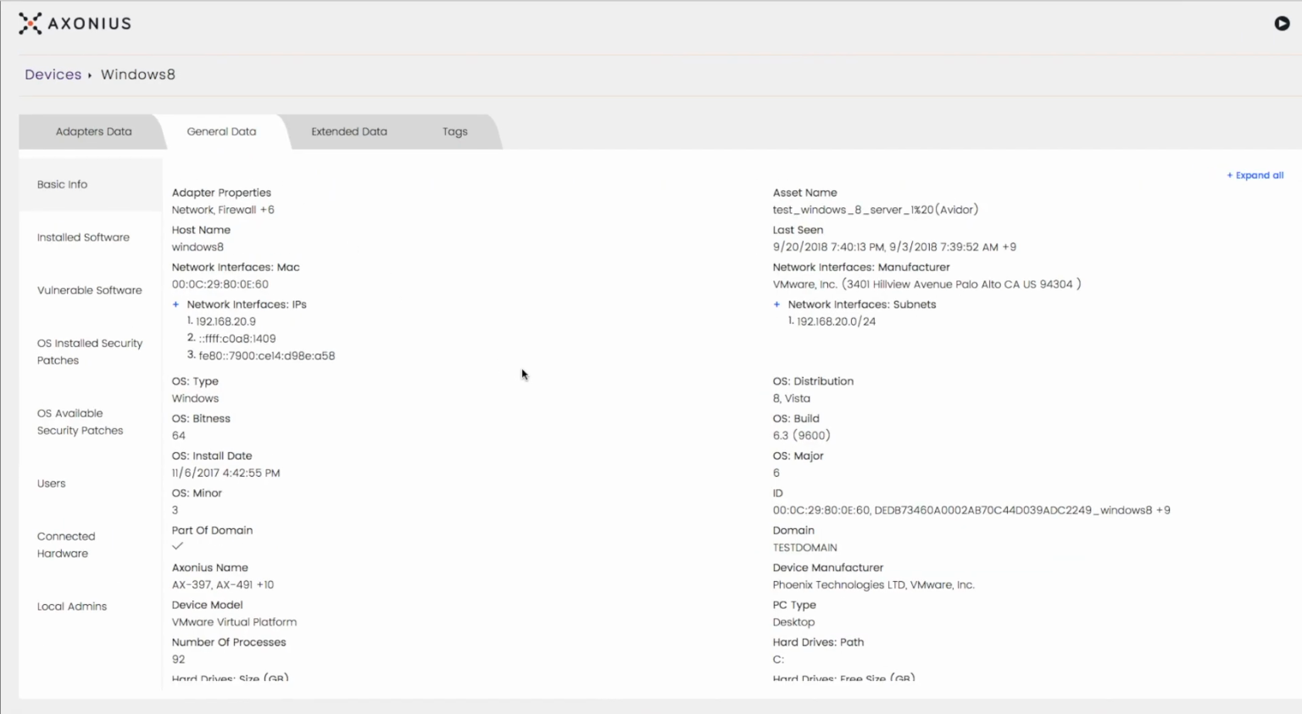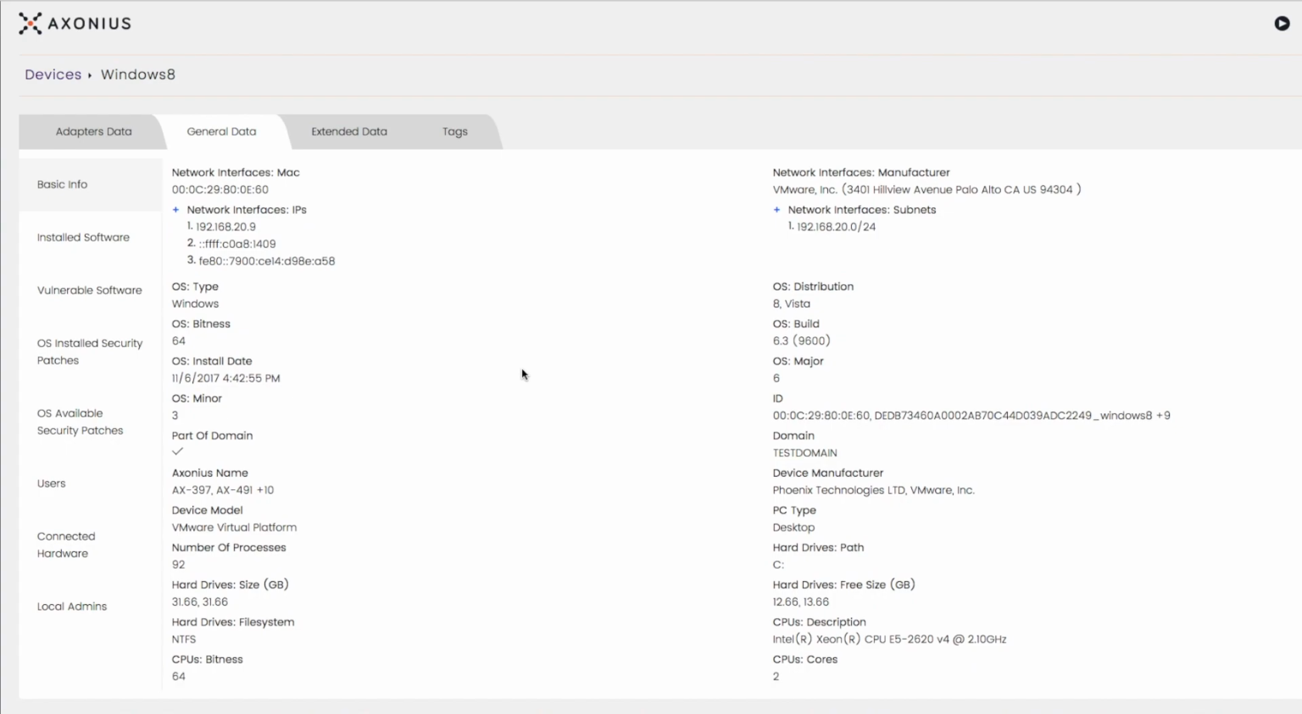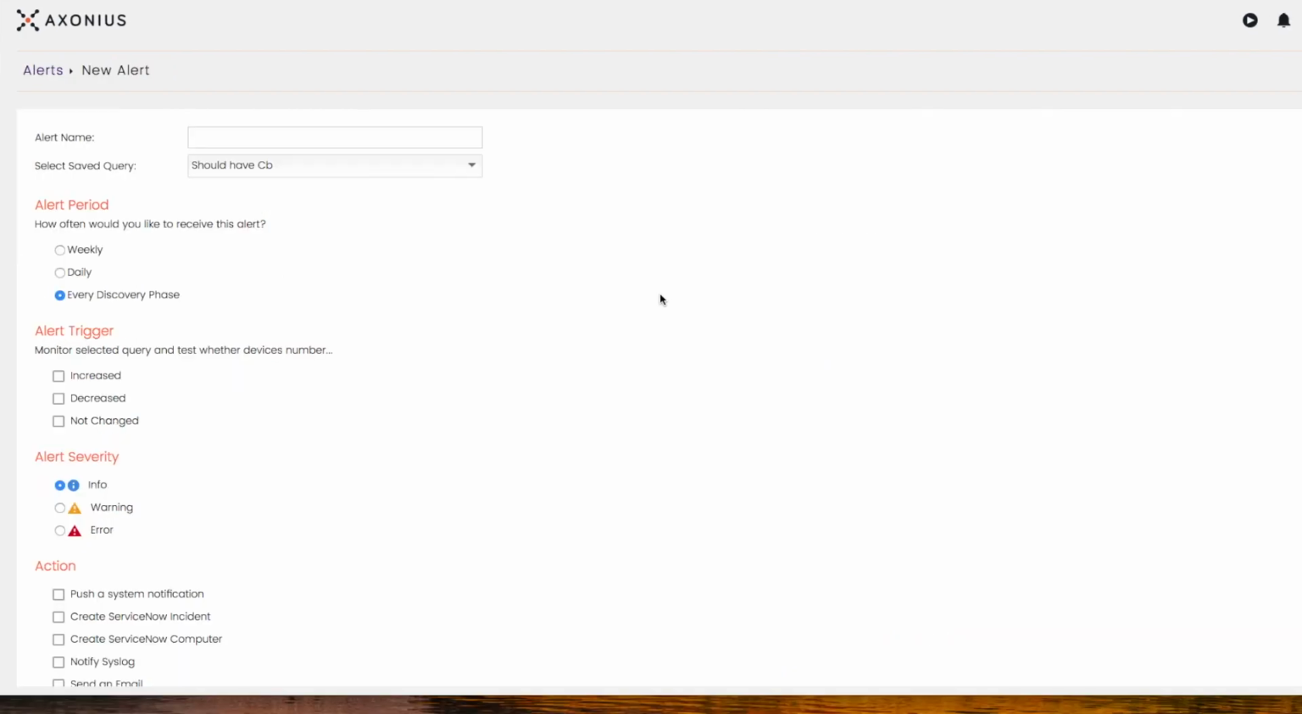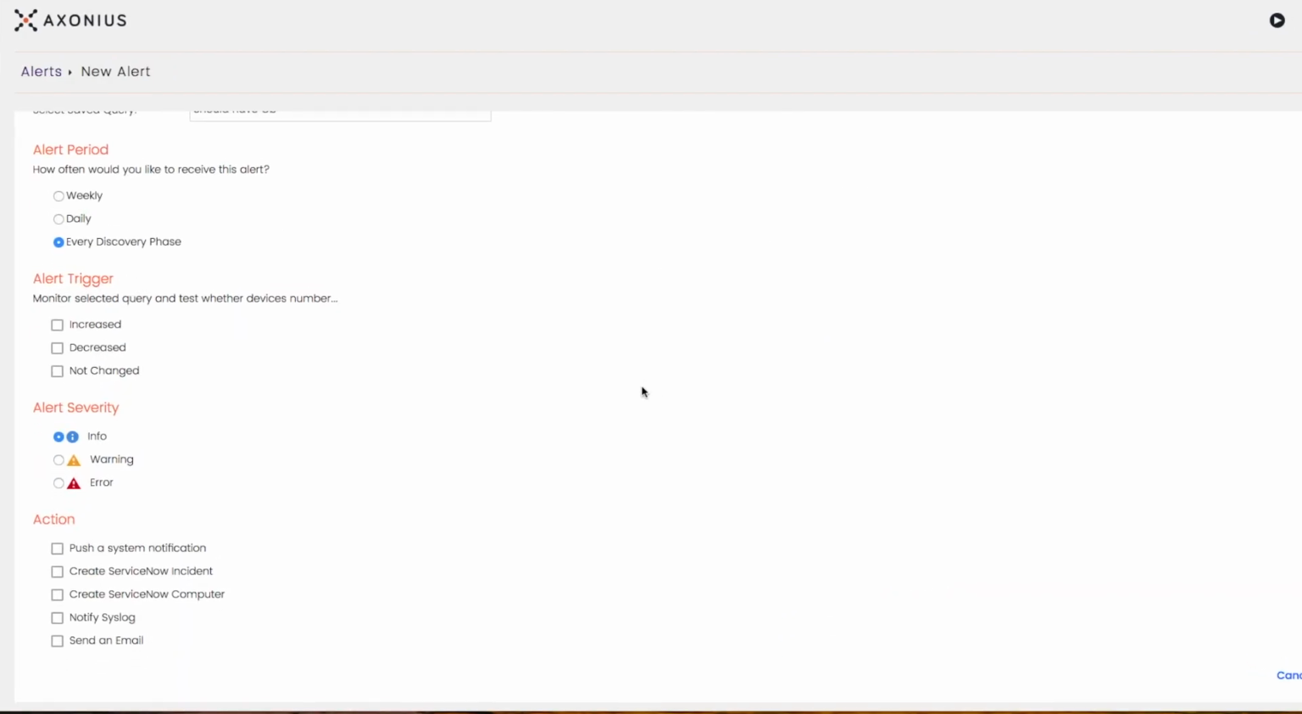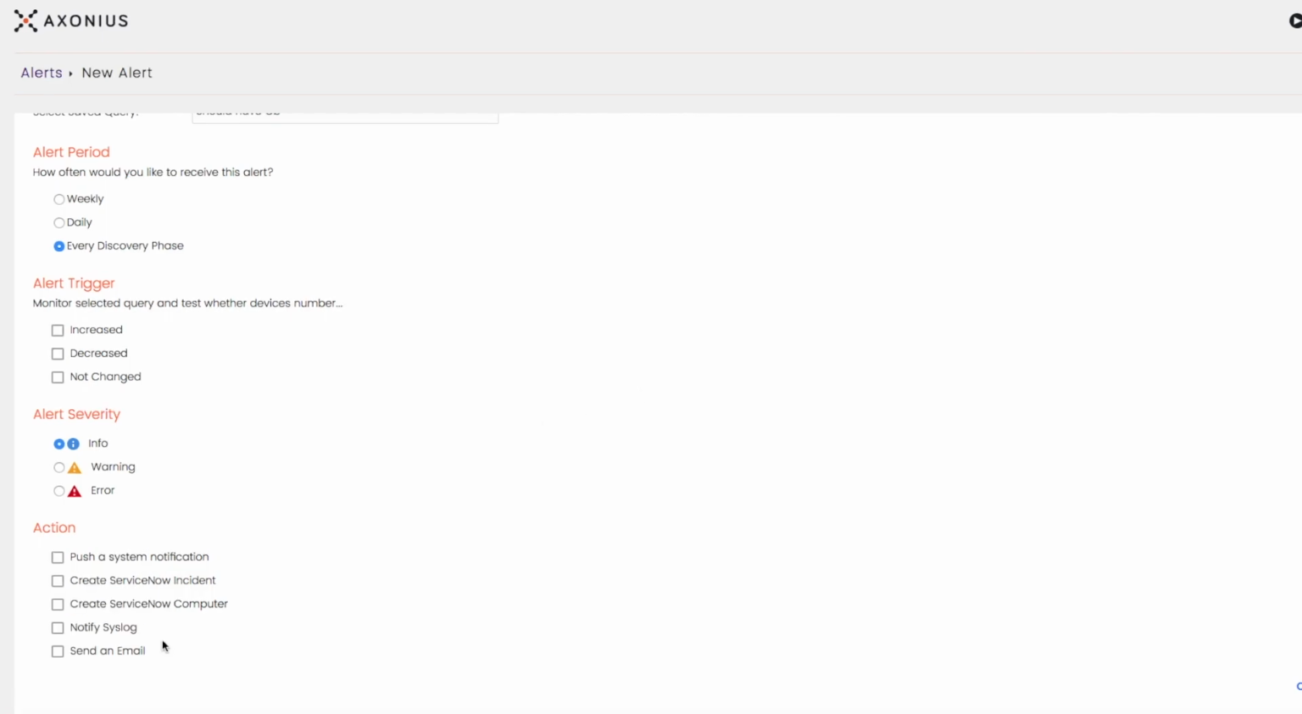Every bit of information we can see can be queried, and every query can be turned into an alert. For instance, let's say our security policy states that only managed devices can be on the corporate network, or that every device that's in AD must have an endpoint agent. These queries can be easily turned into alerts, and alerts can be sent by syslog to a SIEM, to ticketing systems like ServiceNow, or sent via email.